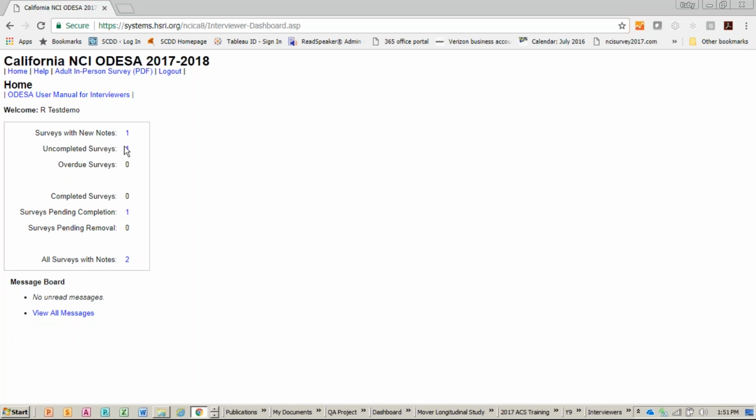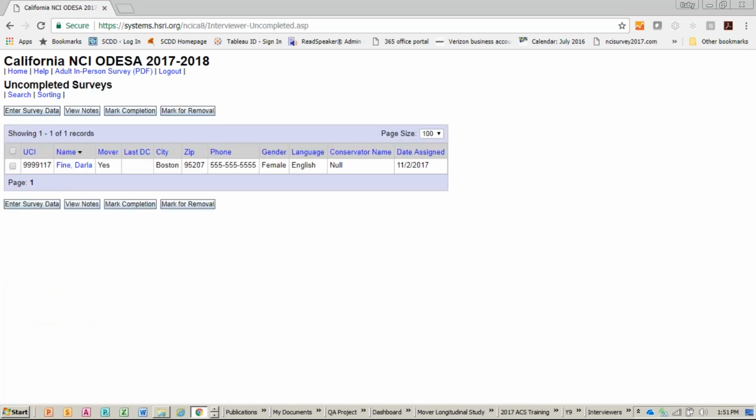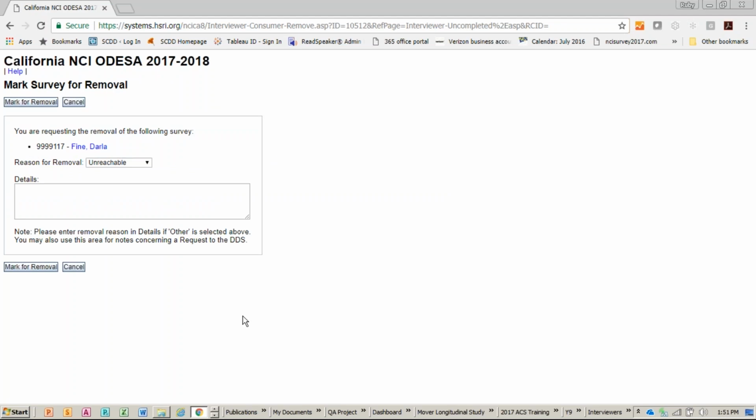So let's do this now. Let's say you are unable to complete the survey and you want to mark it for removal. So you're going to want to go ahead and click onto the left box of the person's name to select it and hit Mark for Removal. And you will get this window. You need to select the appropriate reason for the removal: deceased, refuse, other, and then you can enter the details of why. Form needs verification.